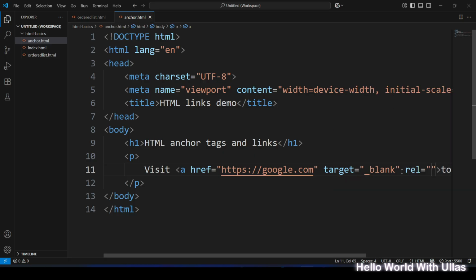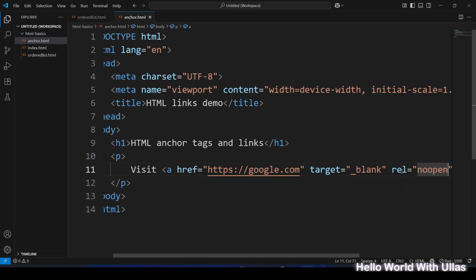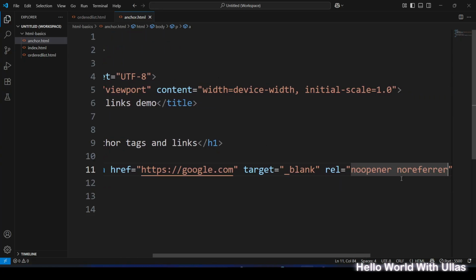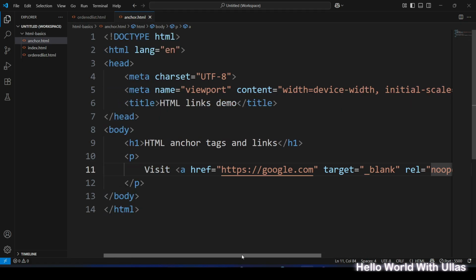For security and performance, it's a good idea to also add rel equals noopener noreferrer. So noopener prevents the new page from accessing your page's window.opener, which helps avoid phishing links. So this is mainly for security reasons.